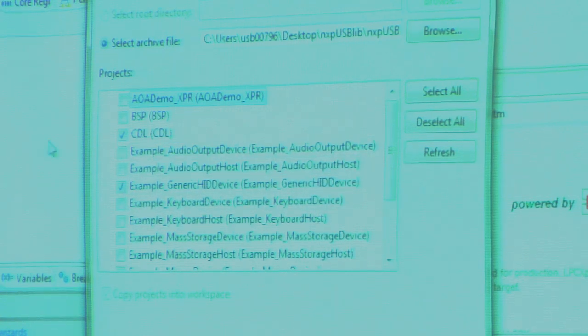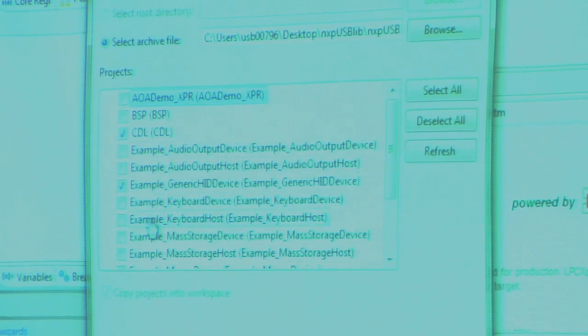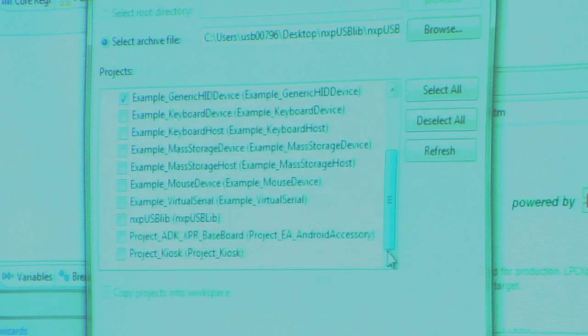So what are we going to use? We're going to use the common driver library. We're going to use the generic HID example. And we're going to need NXP USBlib. We're going to pull those in.